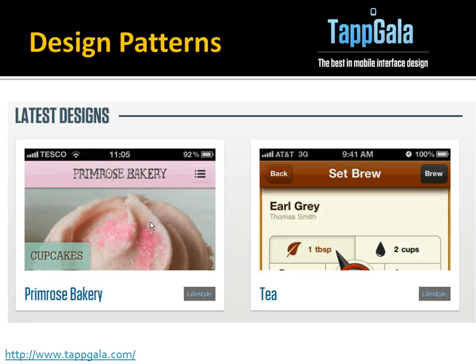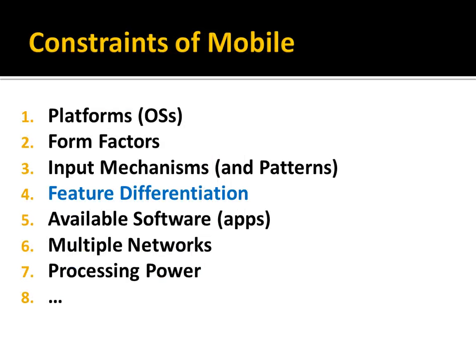Now, it doesn't mean that you will always be stuck, because as designers are coming up with new designs for mobile devices, they're breaking some of these trends and developing new trends. The interaction style might be very similar, but the graphics might be kind of unique for each individual application. Now, feature differentiation is another major feature of, or constraint of, mobile devices.